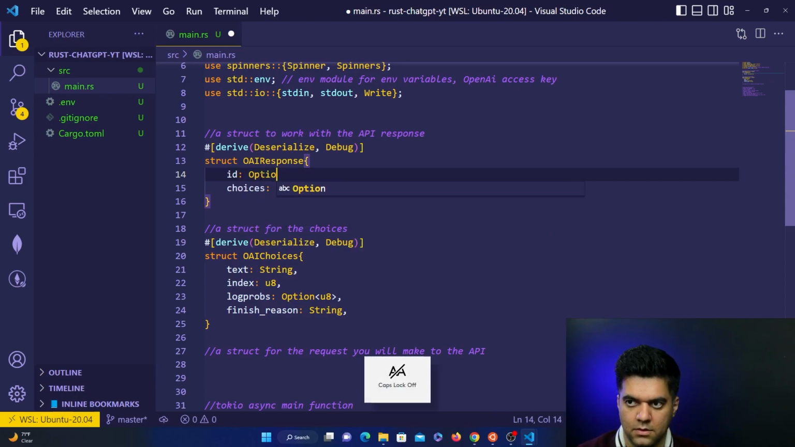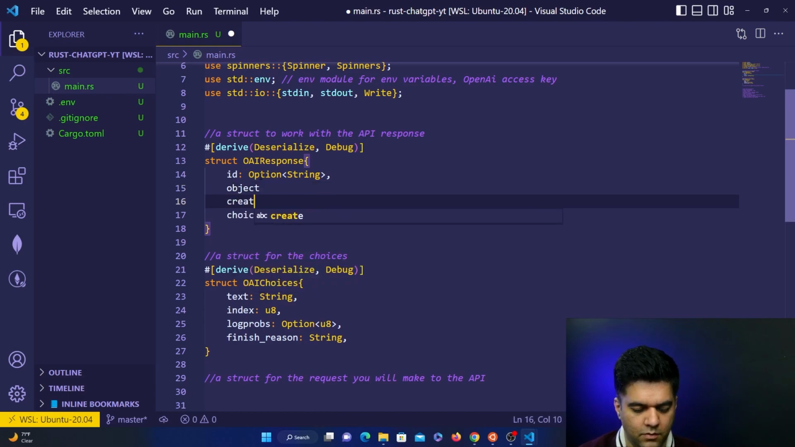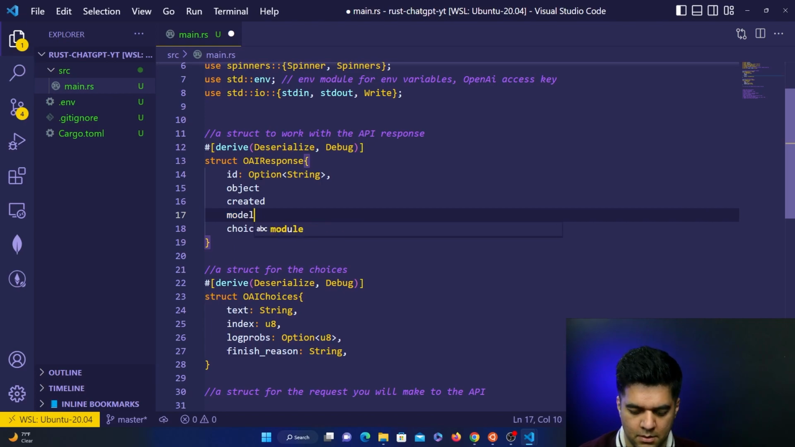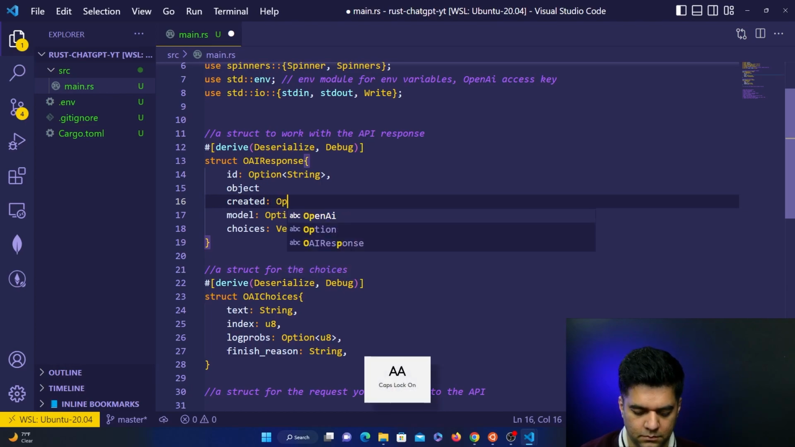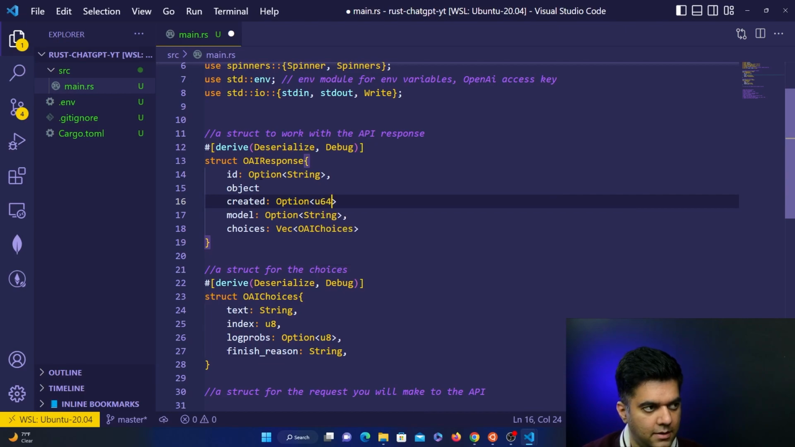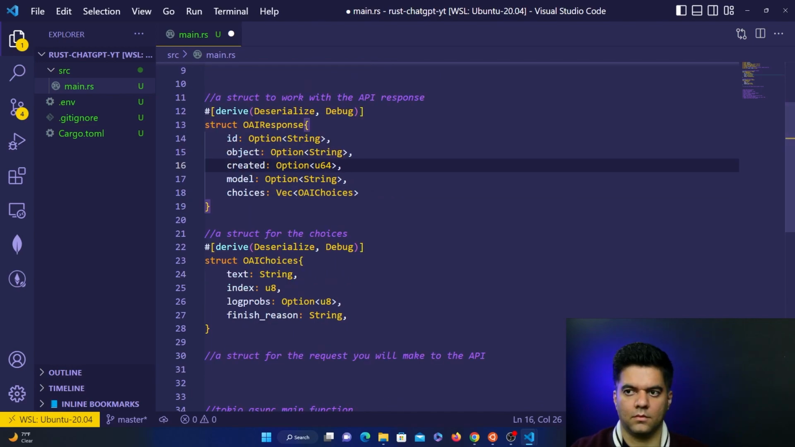So choices, you have ID. In the response you'll get an ID, you will get an object, when it was created, and the model that you've used. In case you worked with me on the Golang projects for Chat-GPT, we used the DaVinci model. So here also we'll be using that. It is I think the most expensive model in Chat-GPT, but it's also the most effective and the most accurate one. All right, makes sense. So we have the response and we have the choices. Choices basically is a collection of these choices.